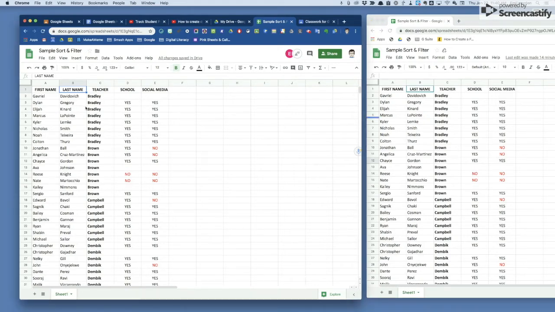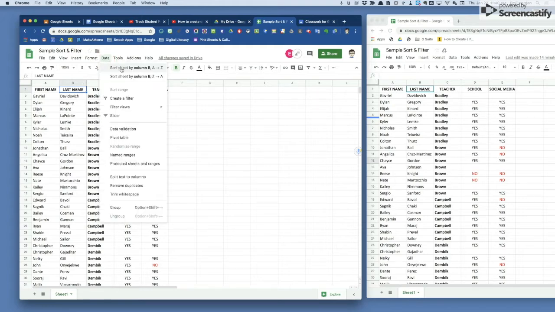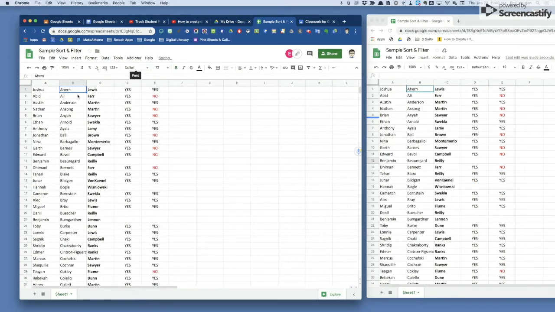So right now, we are sorted by teacher, and that's fine. But what if I want to sort by last name? I can click on the last name column, come up to Data, and sort sheet by column B, and it will put all the names in alphabetical order. But you'll notice that immediately the other person also went to alphabetical order.